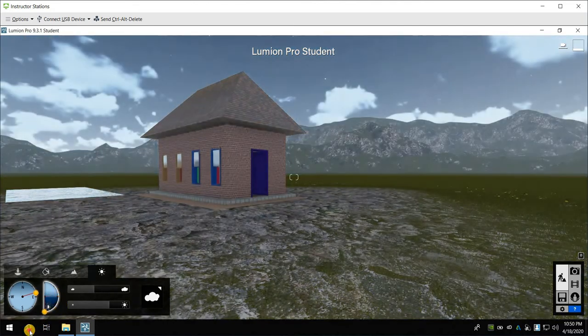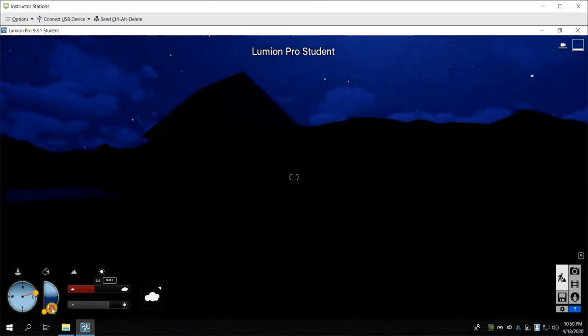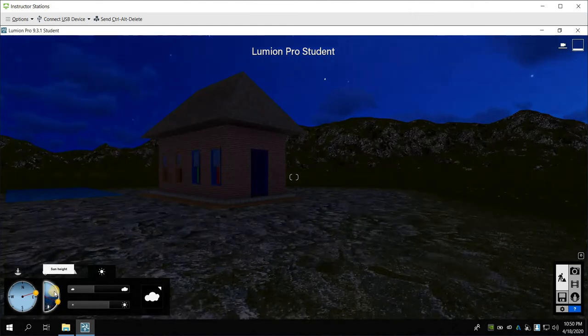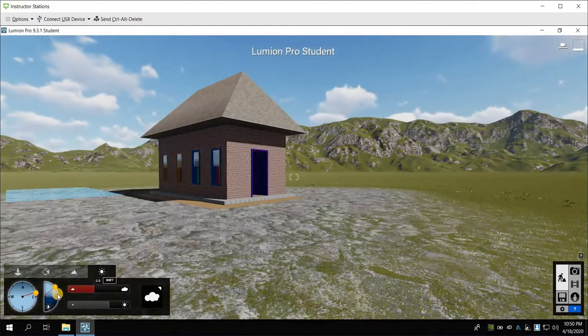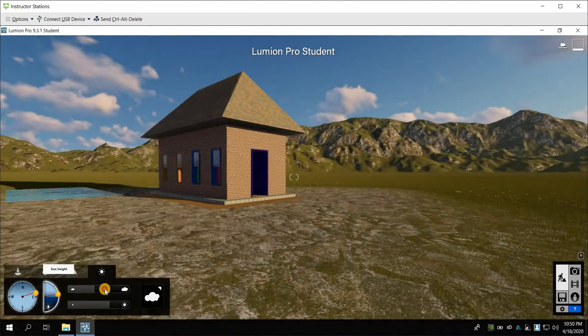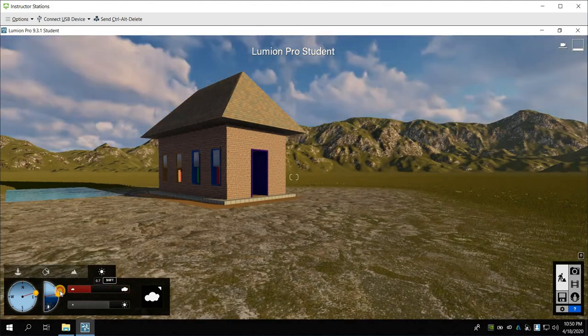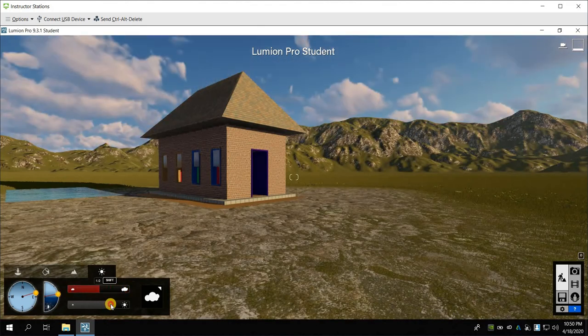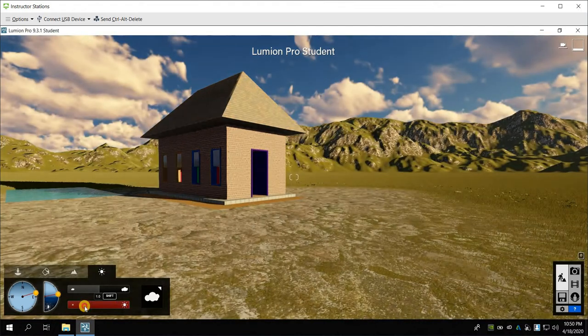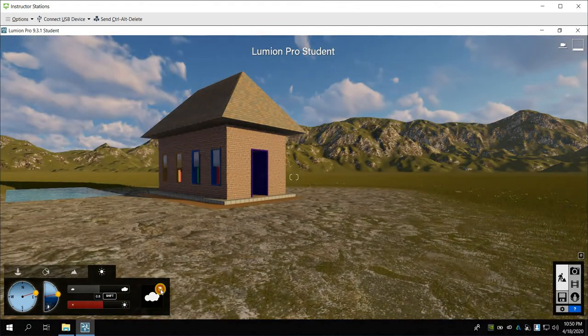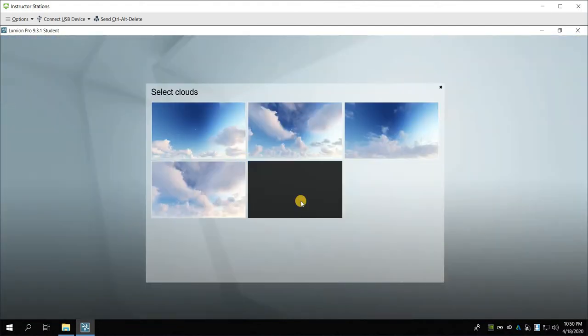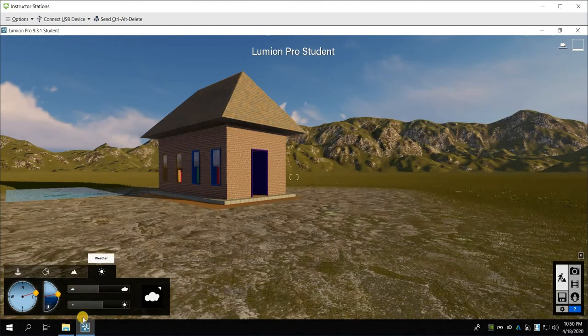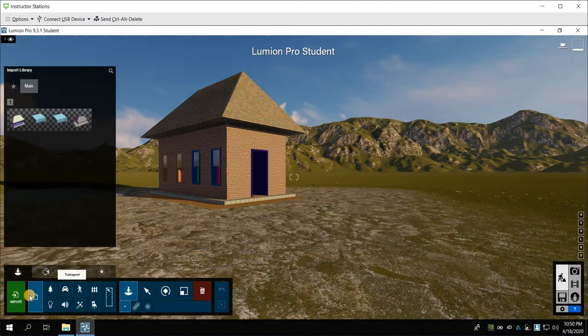You can make it dark, you can make it night. There you go. We don't want it to be night. And you can also add clouds, more clouds, less clouds, no clouds, whatever. Then the lighting condition, you can change those as well. You can change the type of clouds that you have quite easily. So that's this panel here.